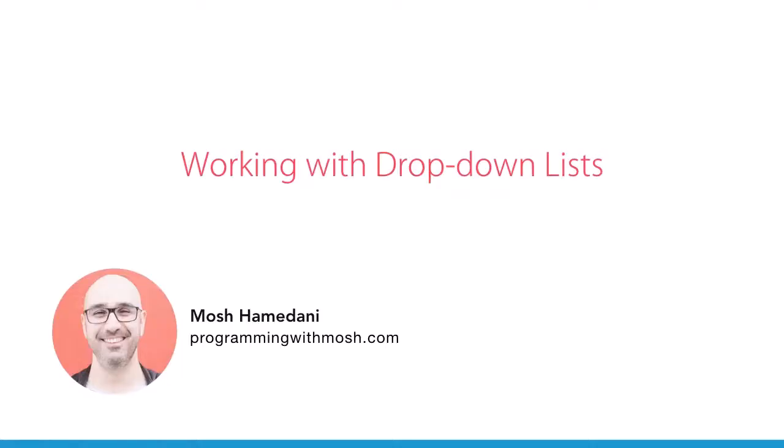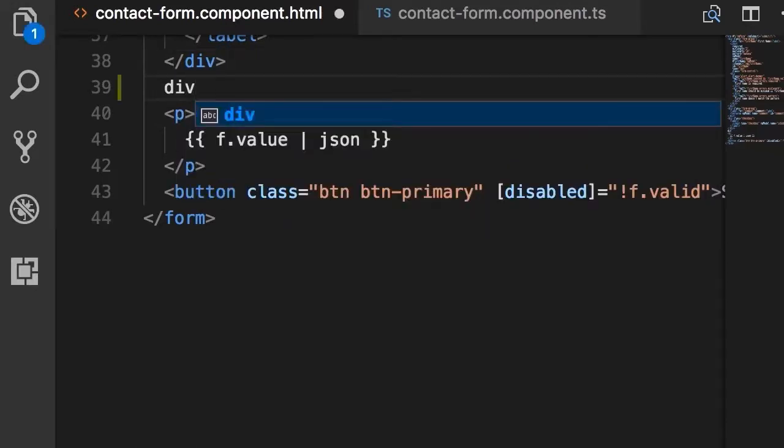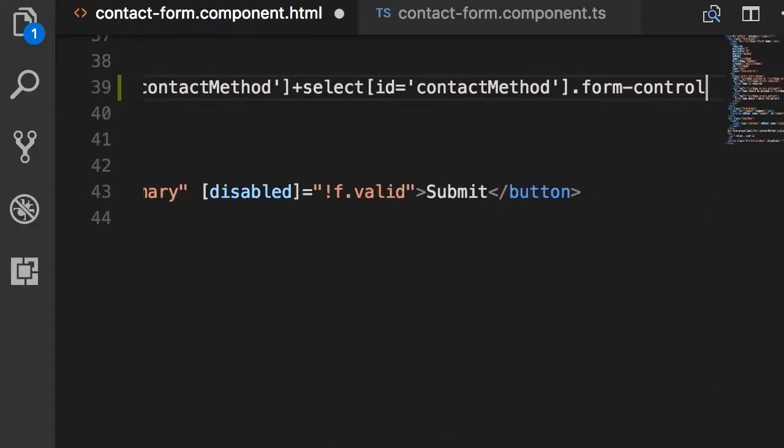Now let me show you how to add a drop-down list to this form. So back in our template, just before our JSON object, I'm going to add a div with the class form-group. Inside this div, we want a label. And next to this label, we want a select with the class form-control. Now we can give this select an ID attribute. So ID, we set this to, let's say, contact method. Now we can use the same value as the for attribute of the label. So square brackets, for, we set this to contact method. Now put the cursor at the end and press tab.